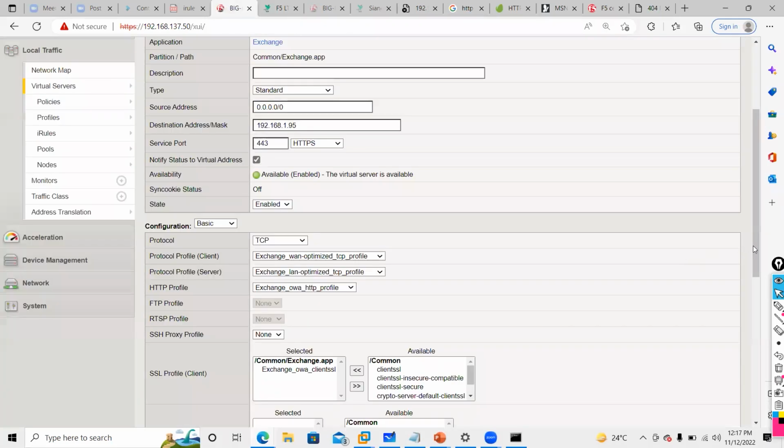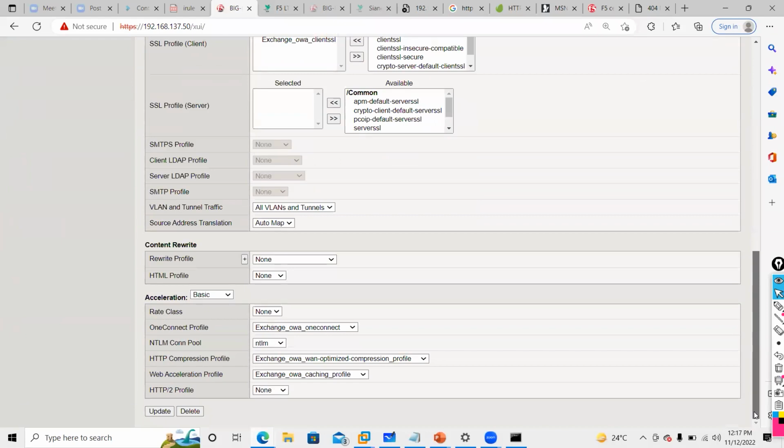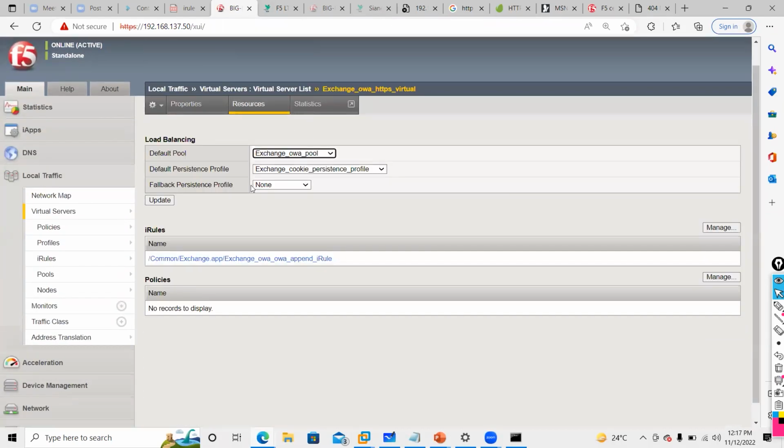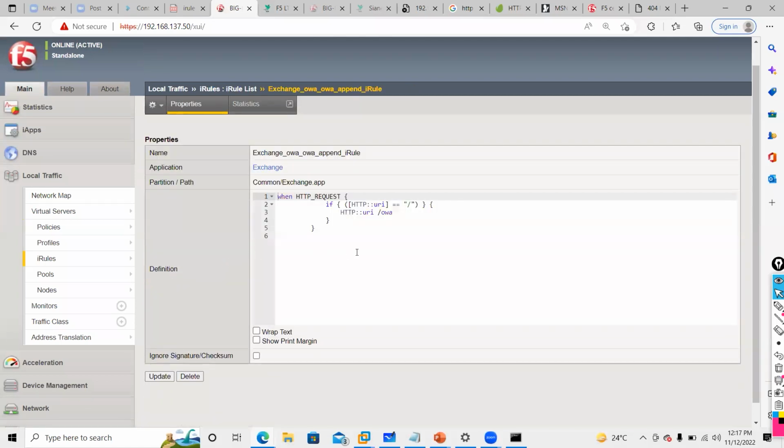Because I don't have that application hosted, that's why it's giving me a 404 error. But this is how your Outlook application will open. Whatever profiles are needed, even resources, iRule also is created. Nothing I need to do. I will just use a ready-made template.